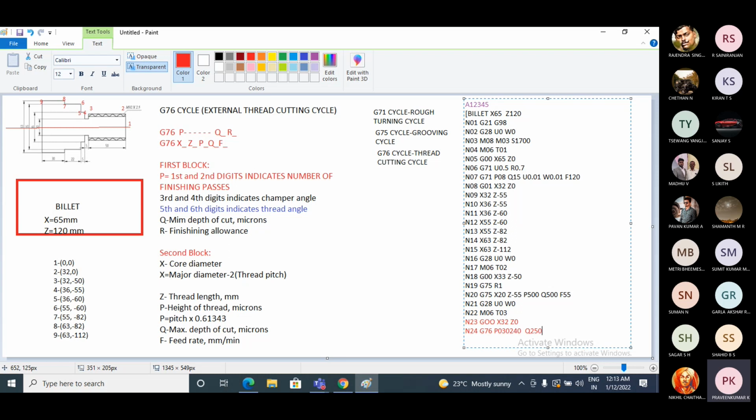Then the R value means the finishing allowance, in terms of mm. What finishing allowance are we giving? To solve this problem, I am assuming 0.2 mm. Or let us take 0.5 mm, any value of finishing allowance. I am taking the finishing allowance as 0.2. So R is 0.2, the finishing allowance. These are the assumptions. Okay, so this is the first block.